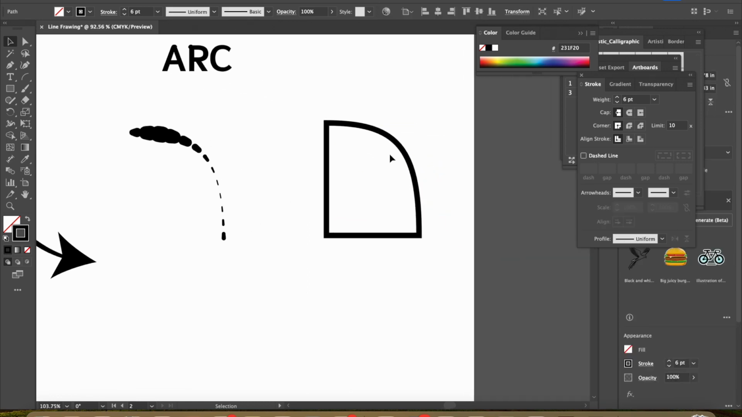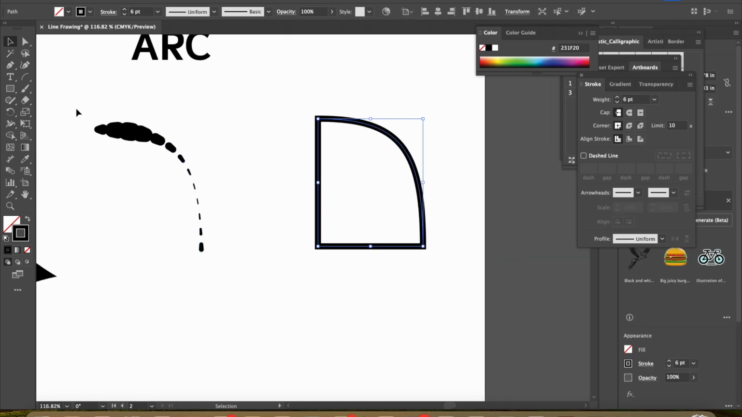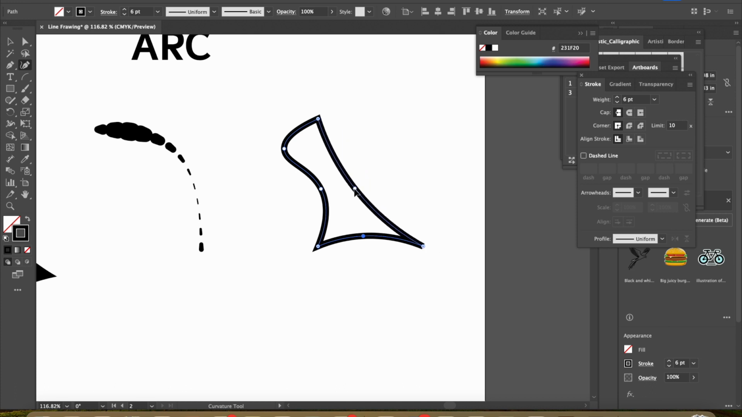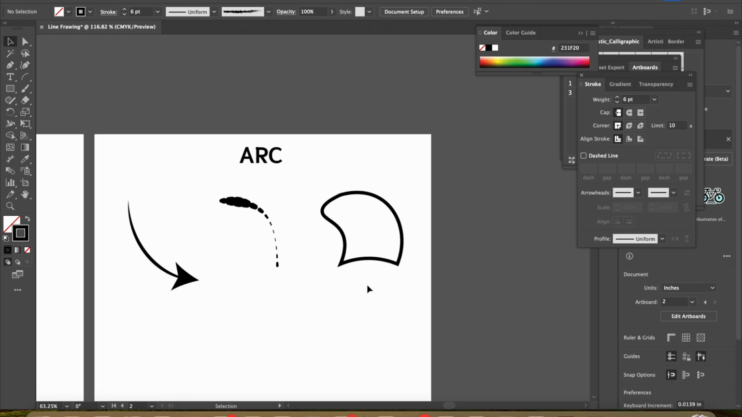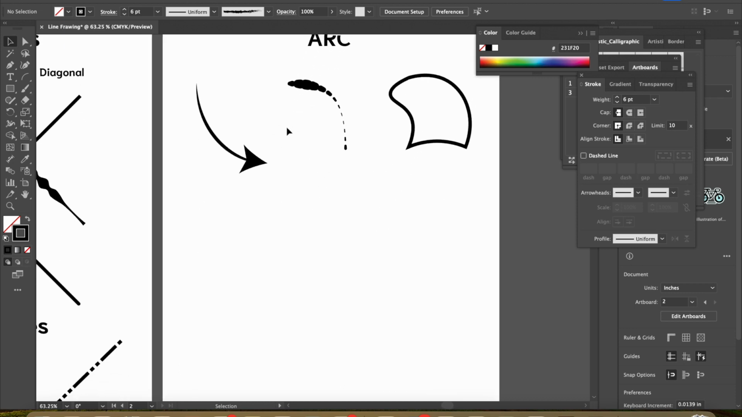So let's make some adjustment for this one. Let's go to the curvature tool. Hit the curvature tool and add an anchor point to drag. Add an anchor point to drag. Yes, just use what we learned to play with those tools. And yeah, so that's our arc tool.